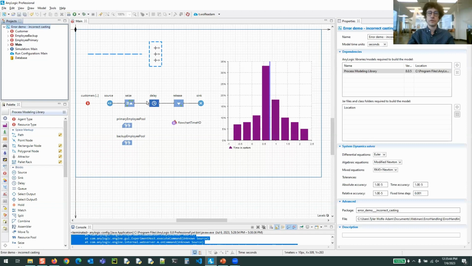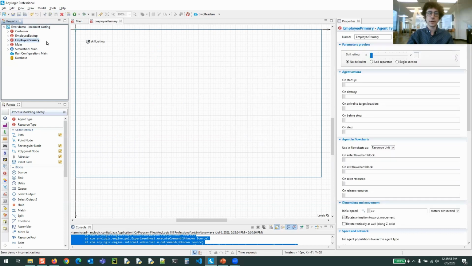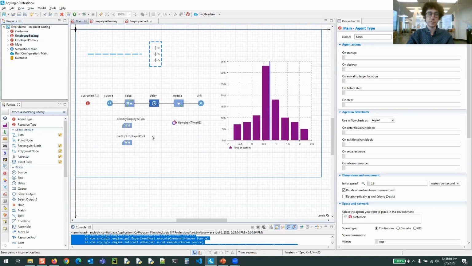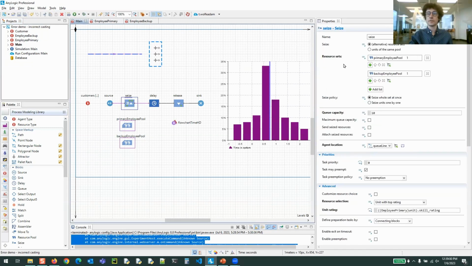So in this variation of the model, rather than just having one type of employee, we now have two types. One is the primary employee, which has a skill rating associated with them. And then we also have a backup type of employee, which is meant to be a secondary choice. And because of that, we have two different resource pools. So in our service block, it's been set up such that when customers first come in, their first priority is to pull from the primary employee pool.